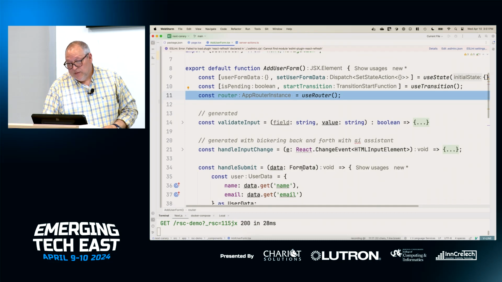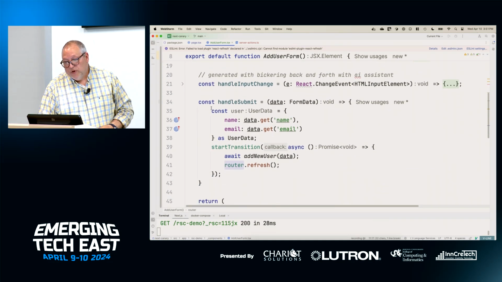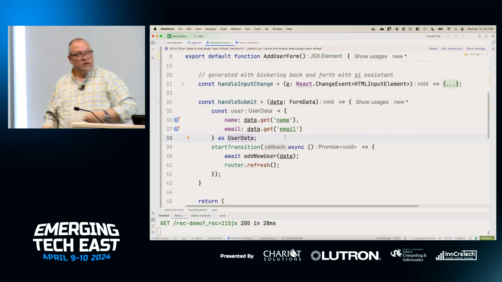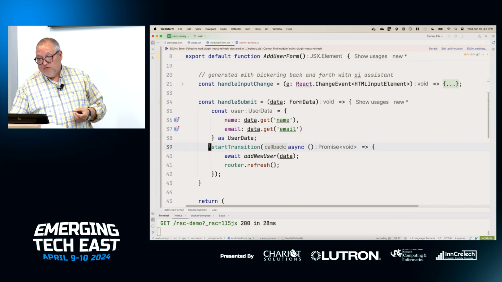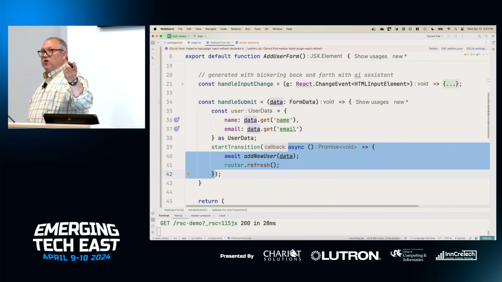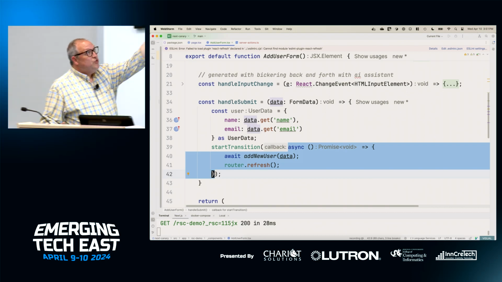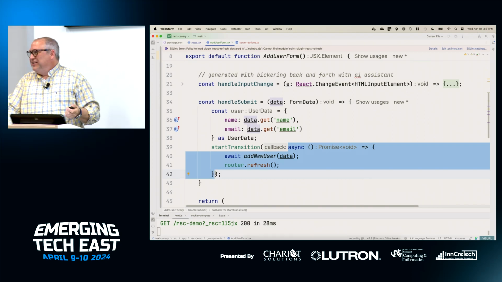We validate our input. If it works, we handle submit. We build our shape for the data we're going to send, which is the name and email as a user data object minus the ID, because I haven't created it yet. We do our start transition. Now this is going to hit a server-side component. We do an async call inside of there, and the async call awaits the call to the server component, the server function, basically. It adds the new user, and then when it's done, the hack is to call router refresh.